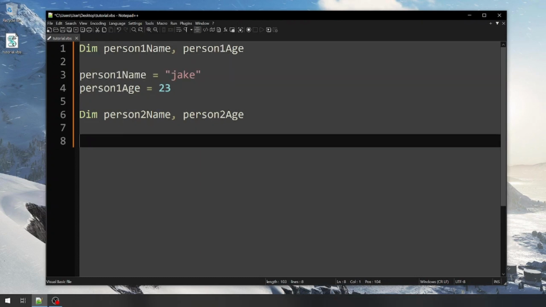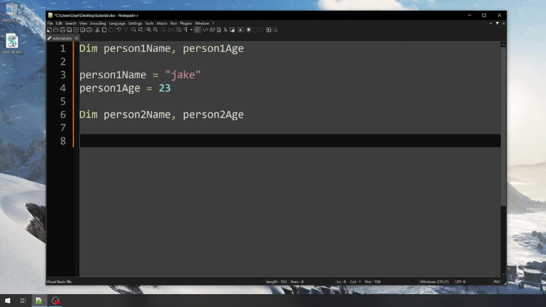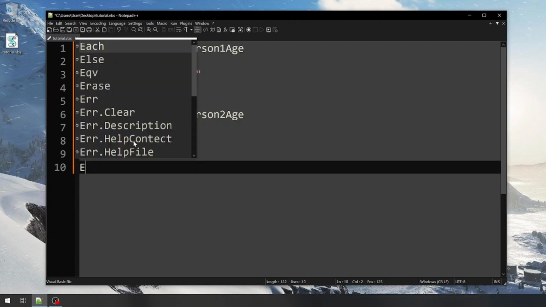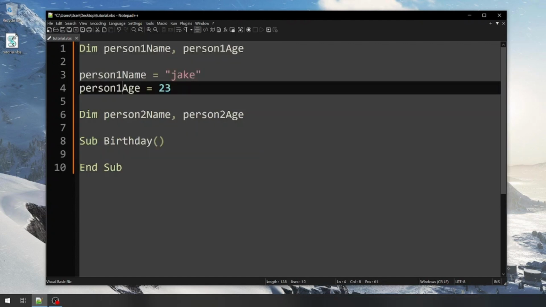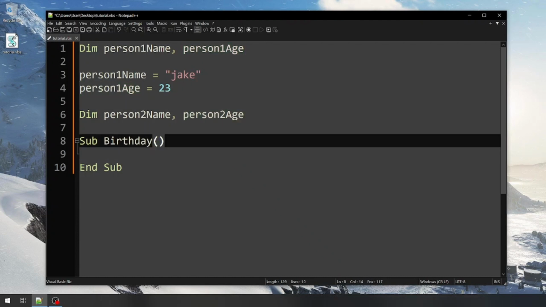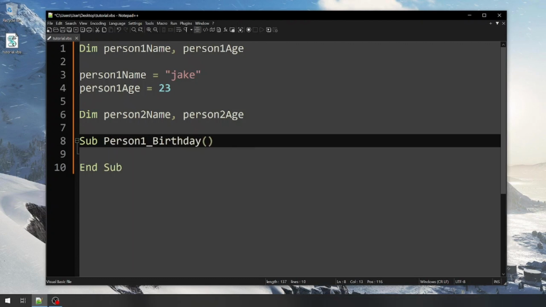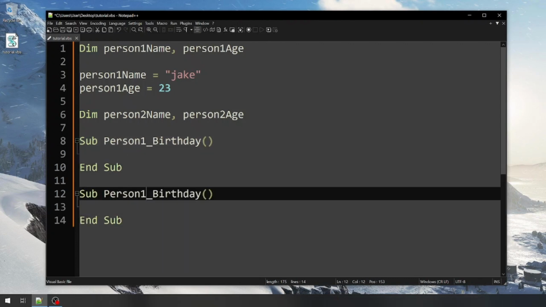We need also this person to be able to do things, right? Maybe it's a game and we need to update their age. So we would create a function for that. So sub birthday or something. But we would just need to update this person's age or someone else's age in here. So we'd have to pass in basically the person's age that you're trying to update, or you would have to create person 1 birthday and then create a function that just updates person 2's birthday.